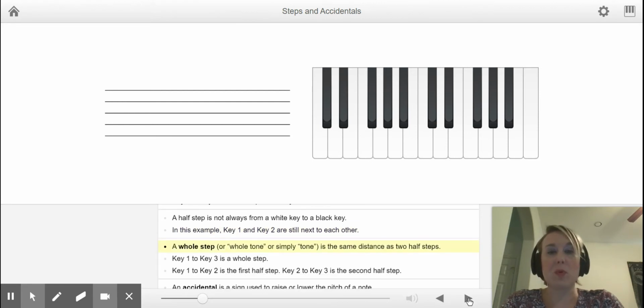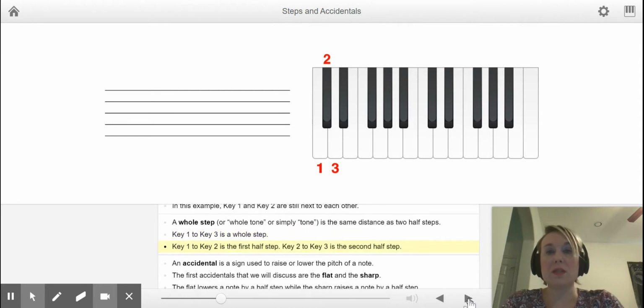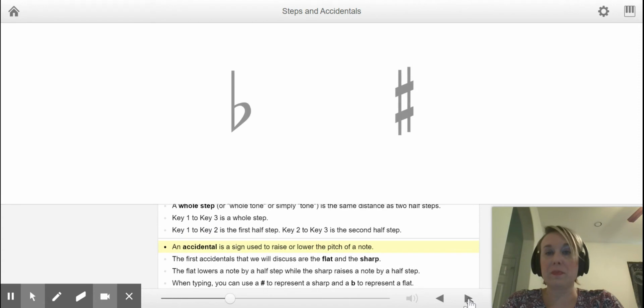A whole step or whole tone or simply tone is the same distance as two half steps. Key 1 to key 3 is a whole step. Key 1 to key 2 is the first half step. Key 2 to key 3 is the second half step.